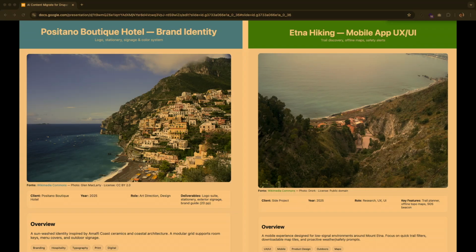So, in this example, we're migrating some sample legacy pages about tourism in Italy, and we want to import them from their old website to this new instance of Drupal. On this slide, you see two representative legacy pages we'll use as source, Positano and Etna. AI Content Migrate will suggest content types, fields, taxonomy, and media, and tries to identify some common patterns to use during the migration phase.